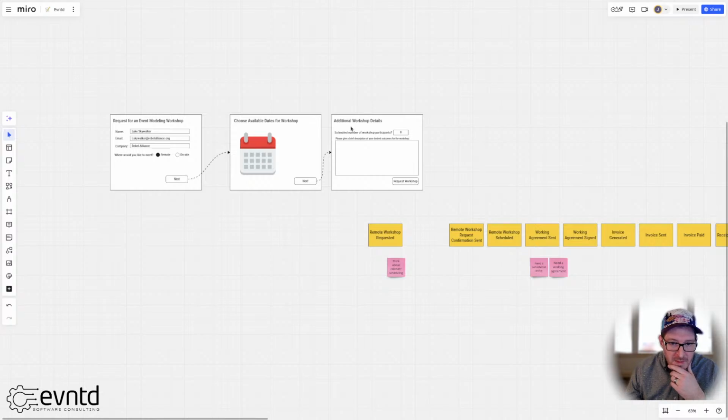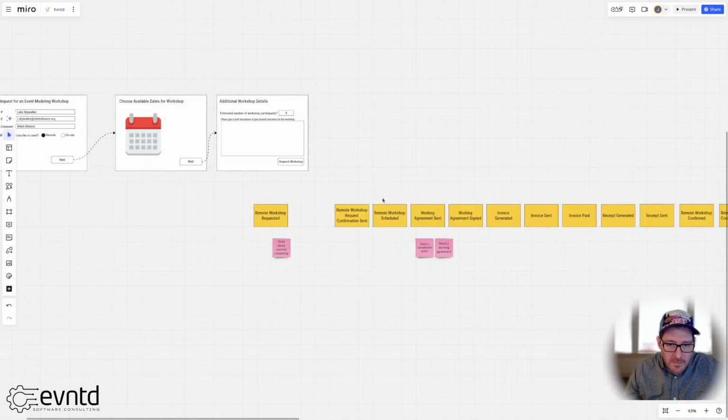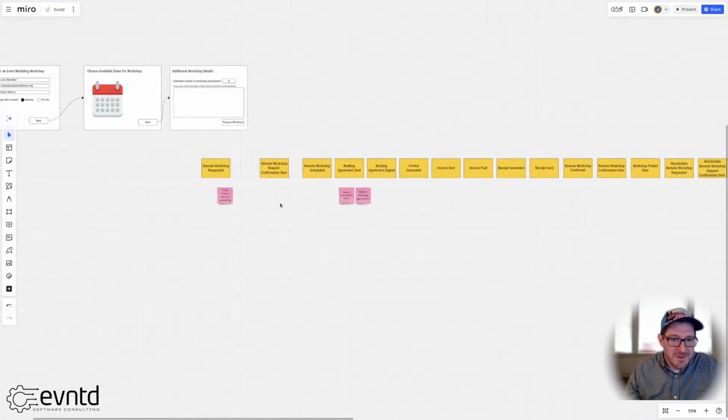There. Choose some dates. That's my workshops. Okay, that. Remote requested. And then request confirmation sent. There's not really a screen there. This is going to be more of a to-do list, and we'll get into the to-do list pattern later. It's always a hot topic in the event modeling community.